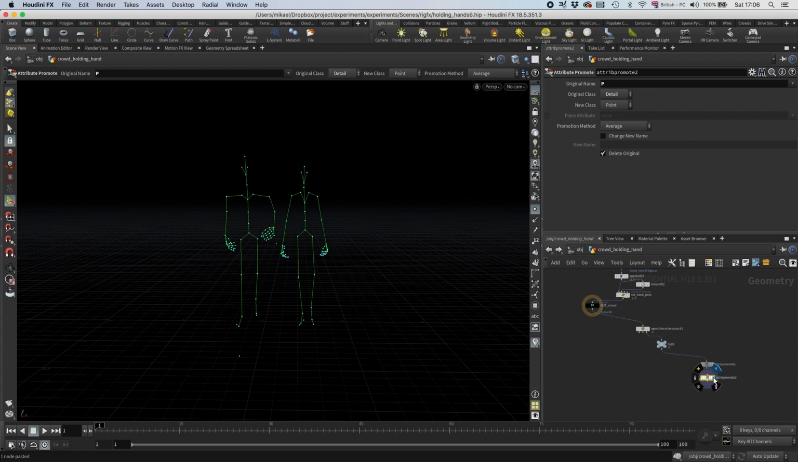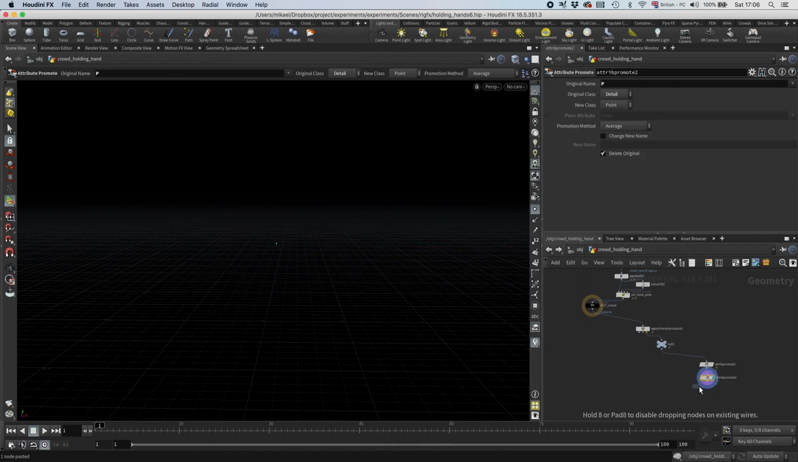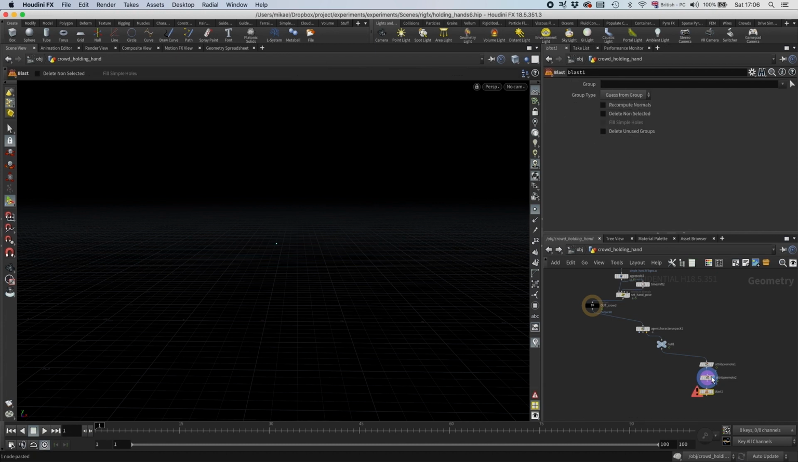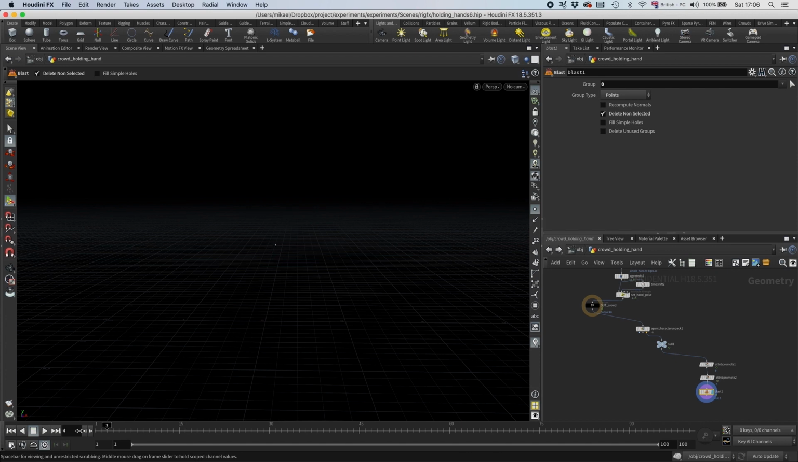So by doing that, now we can see all the points have the same position, roughly where we want them. And you can see we still have all the points, and we don't want that. So let's have a blast. And this blast, let's do set points, 0, delete, non-selected. So now we have 1 point that we're going to attach the hands to.